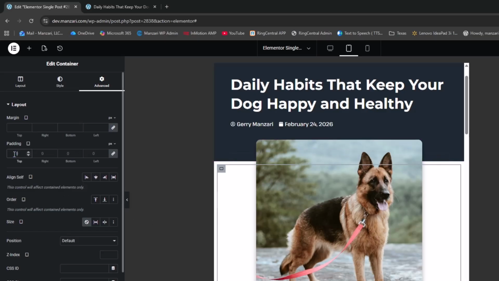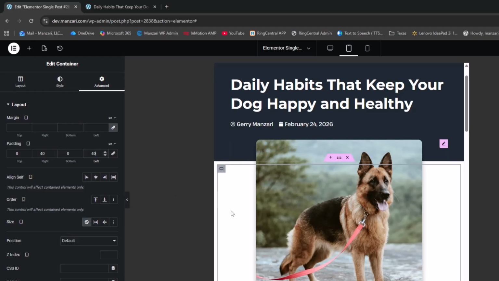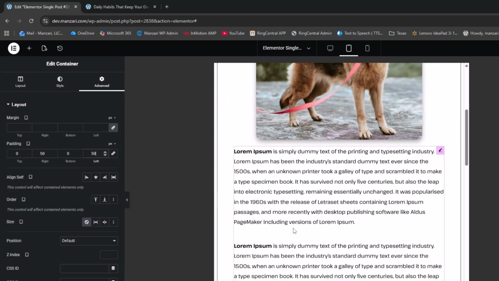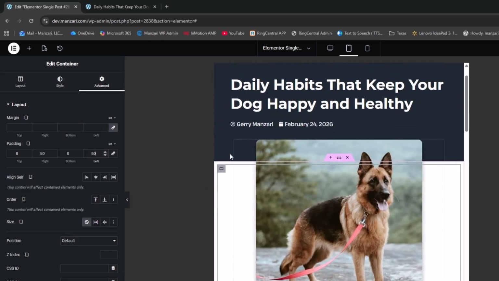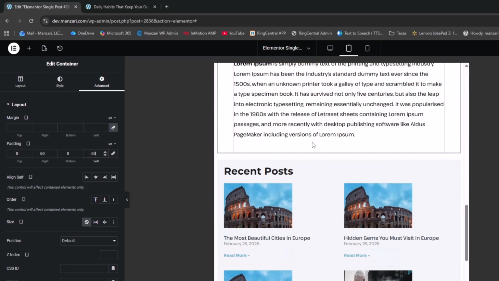Actually, you know what? Let's do this. Let's unlink these values, and we'll change the right to 40 and the left to 40. Actually, maybe we'll go a little bit more, 50. This way, this post content is lined up with our heading and post info. And then we got the image in the center. And I think that looks good.